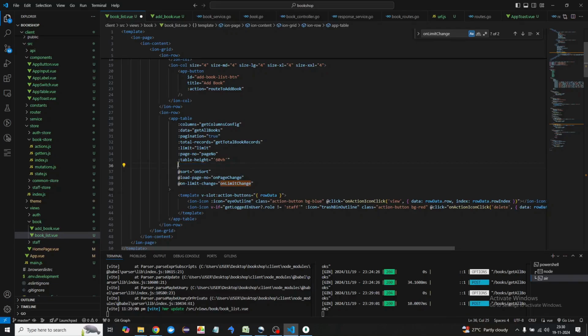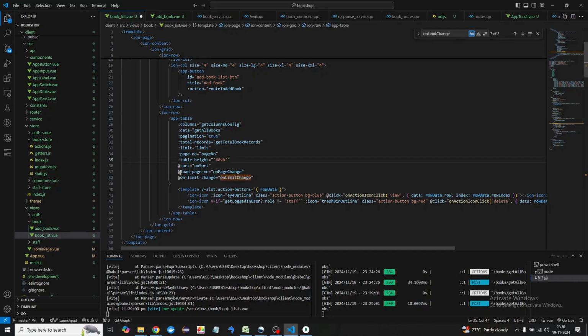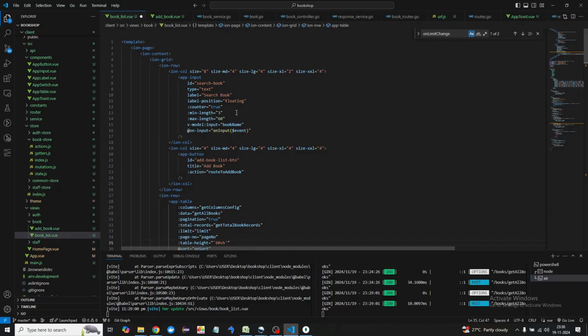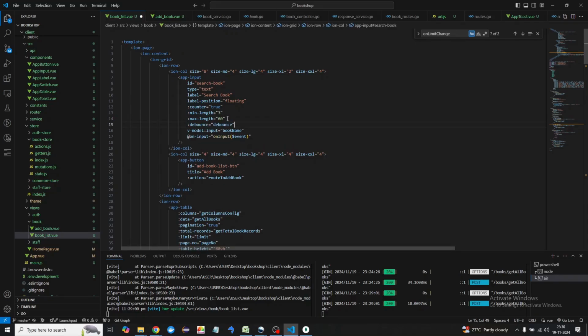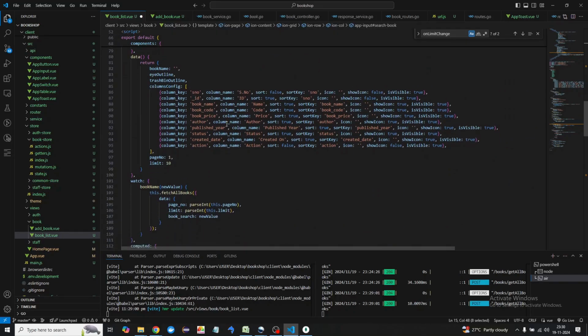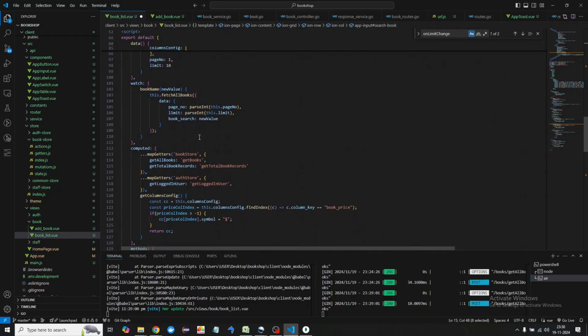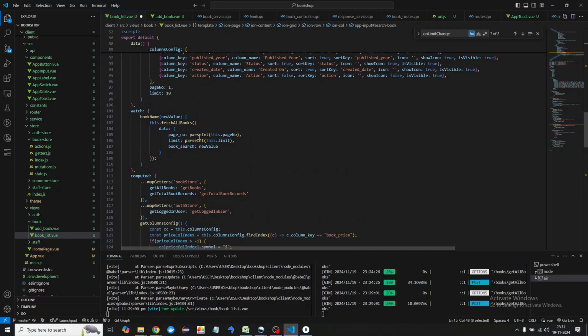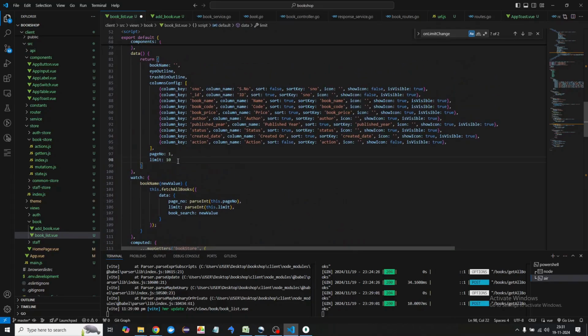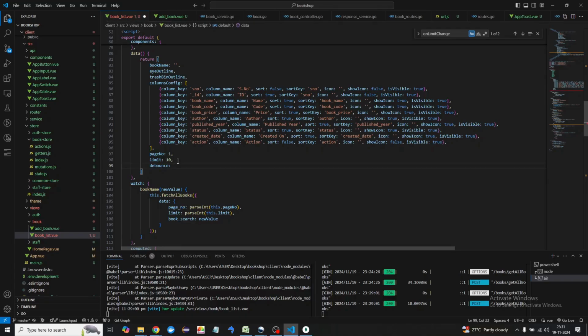So I'll just cut it from here and paste it over there in the input where we are searching for the book name. So I'll say debounce, and then this debounce I'm going to define again here in the data variable so that it can be changed later depending on our needs. So I'm going to say, okay, that's fine. I will say debounce and let's use 1000.